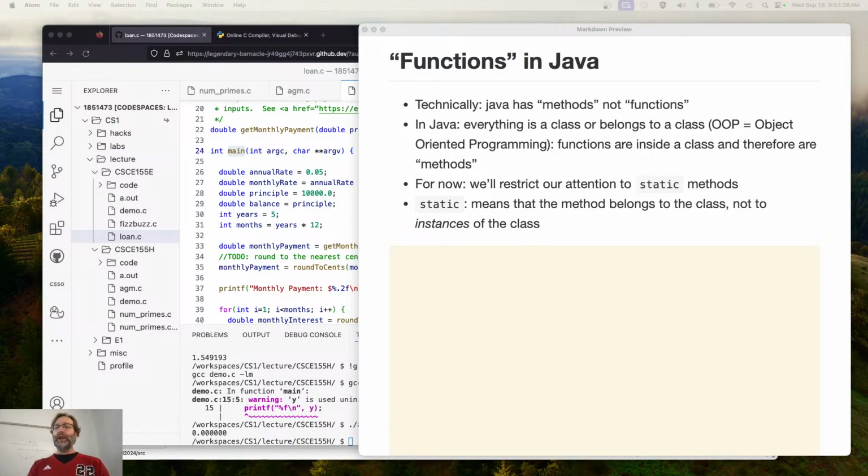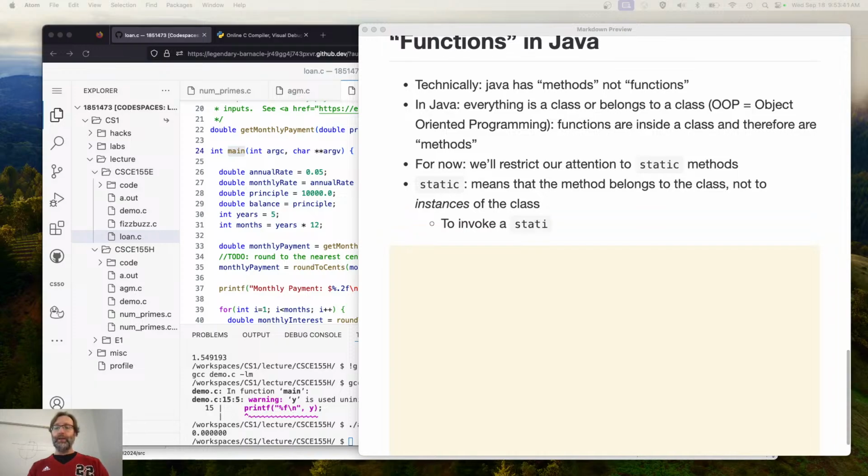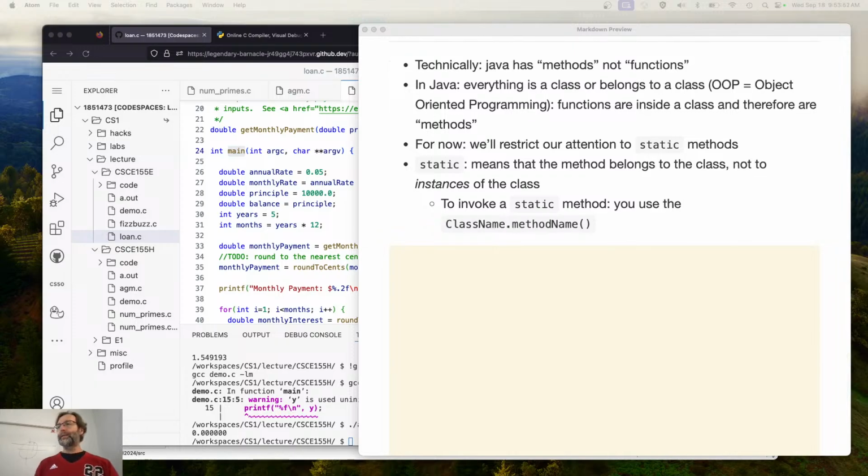But for now, just to understand the consequences of that. To invoke a static method, you use the class name dot method name. And that's why when we use Math stuff, Math.sqrt, Math.sin, and all that kind of stuff, that's because they were all static methods. They belong to the Math class, right? And so consequently, you have to call it Math dot and then the function name.